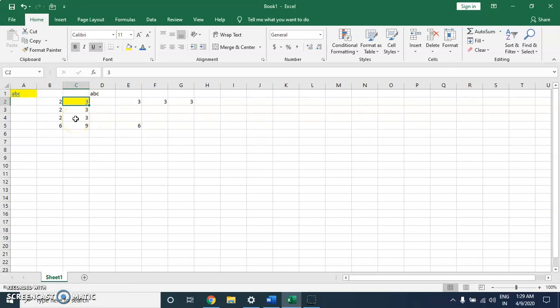So these are the operations of the clipboard group.